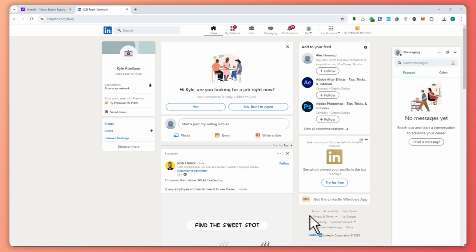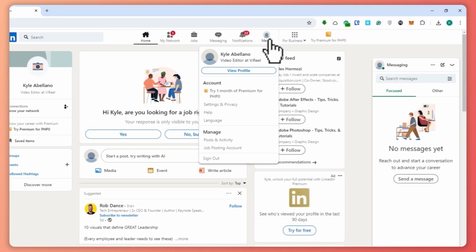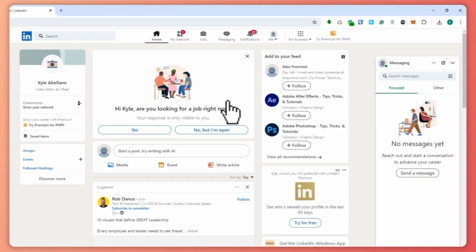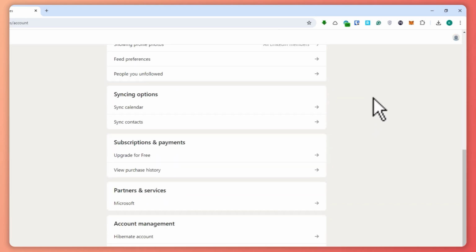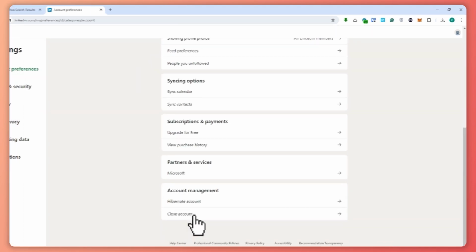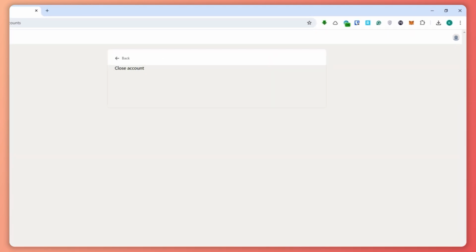And from here, what we're gonna do is that we wanna go into our profile settings. So to go there, you need to click here on your Me button right here. And from here, you wanna click on settings and privacy. And then once you are here, you simply wanna scroll all the way down here. So scroll all the way down, then you can see the close account button here. So you want to click on the close account.